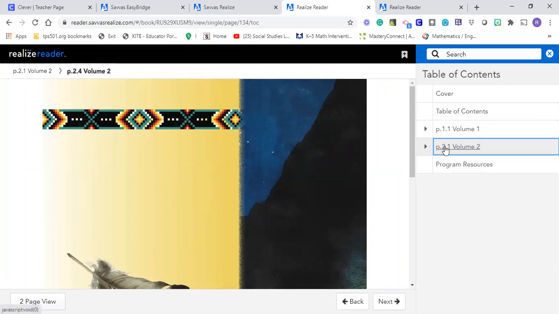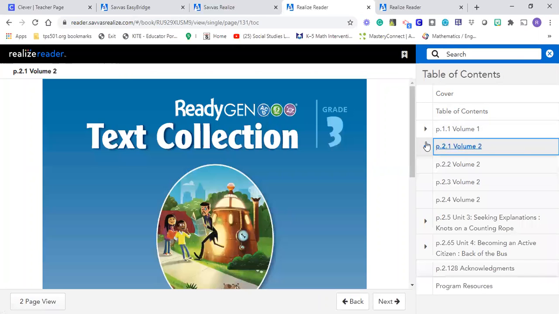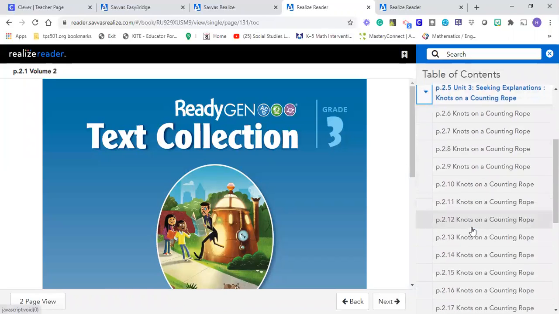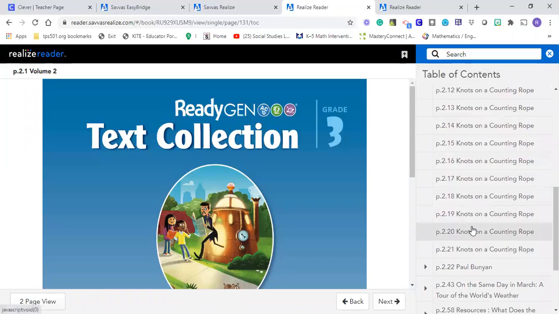And it's going to show me what I need there. And notice I've got my story right here. We talked about Knots on a Counting Rope. And so I can click here and it shows me that story as well.